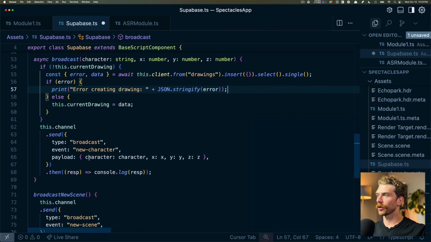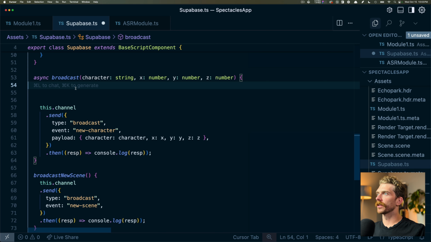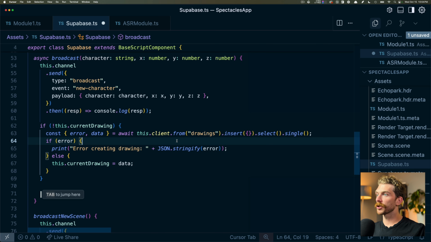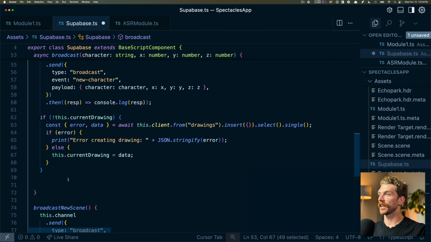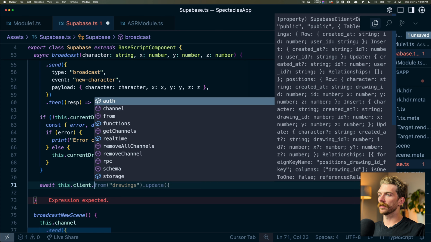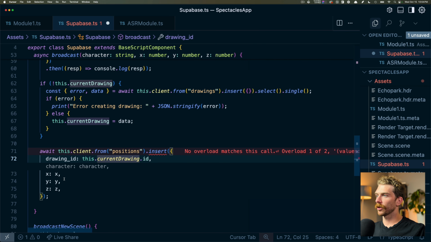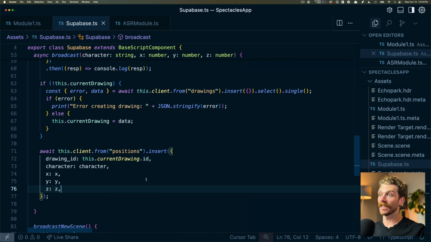So if we have a current drawing, and actually, maybe I'll move this to the bottom of the function. So first we'll broadcast it out. Then we'll create a drawing if it doesn't exist. And then we can add the position to the positions table. So I'll await this.client from positions. We're going to insert the drawing ID, the character, and the XYZ positions.